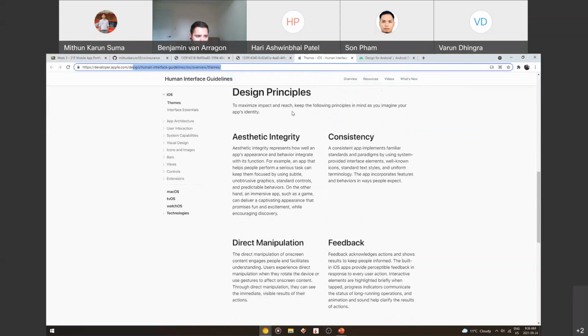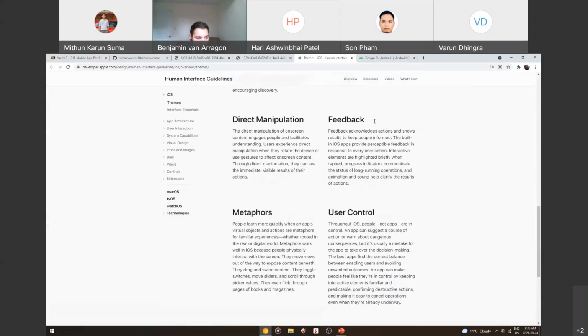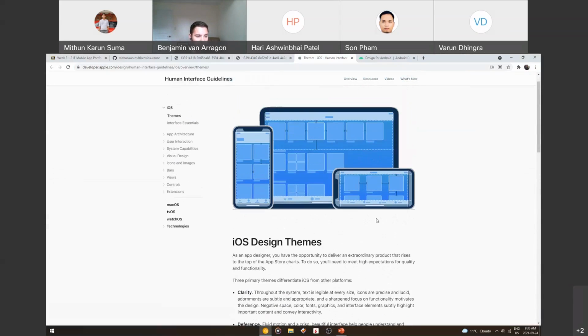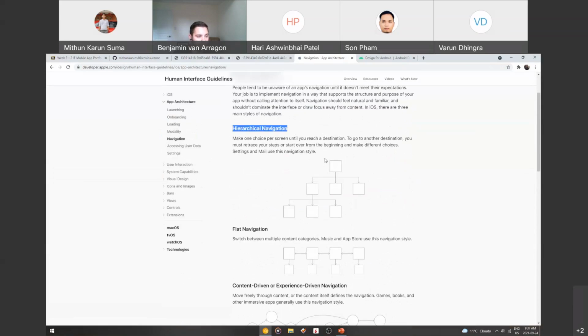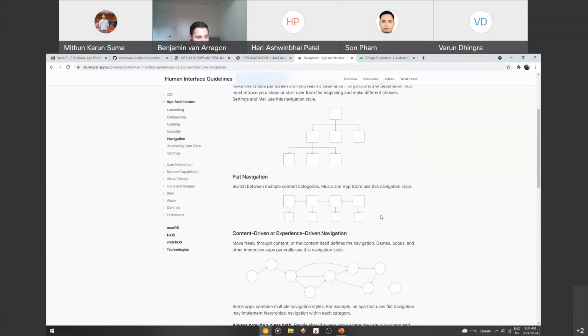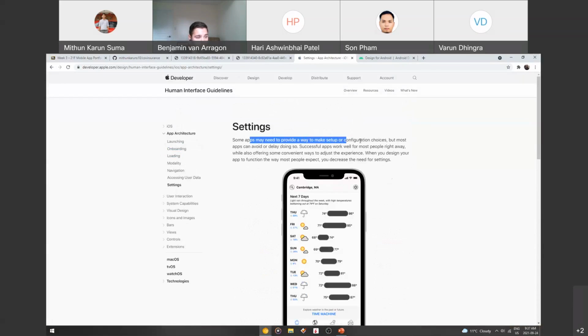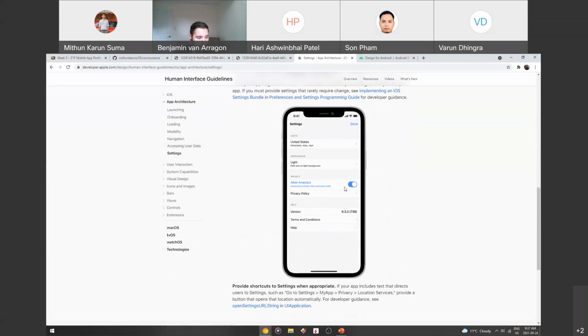They talk about all their design principles to make an app for iPhone look like an iPhone app, right? You might not know, but there's a reason all good iPhone apps have very similar styles. We can look at the app architecture, launching, onboarding, loading, and navigation, for example. They talk about having hierarchical navigation, like one screen that leads to many and goes back down, or flat navigation like this. They talk about different types of settings. Some apps may need to provide a way to make configuration choices, and then they talk about how to do that.